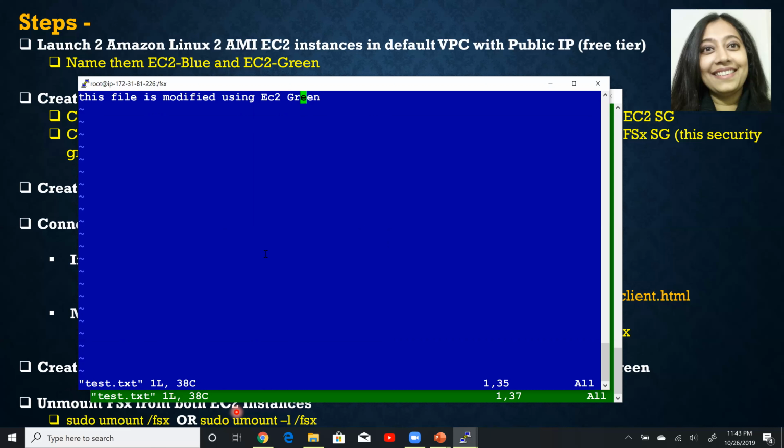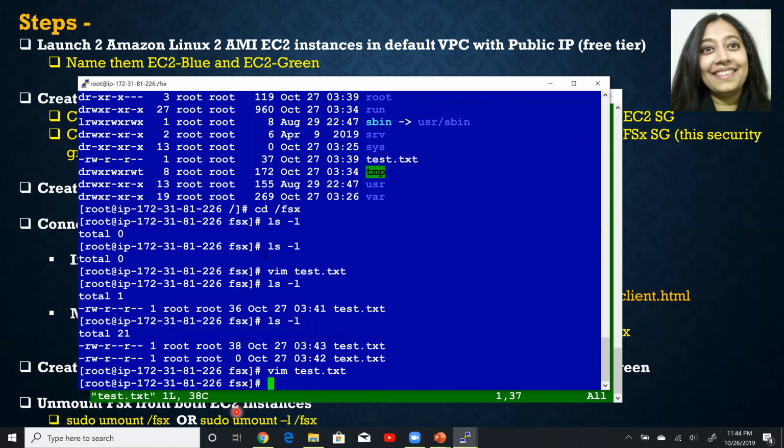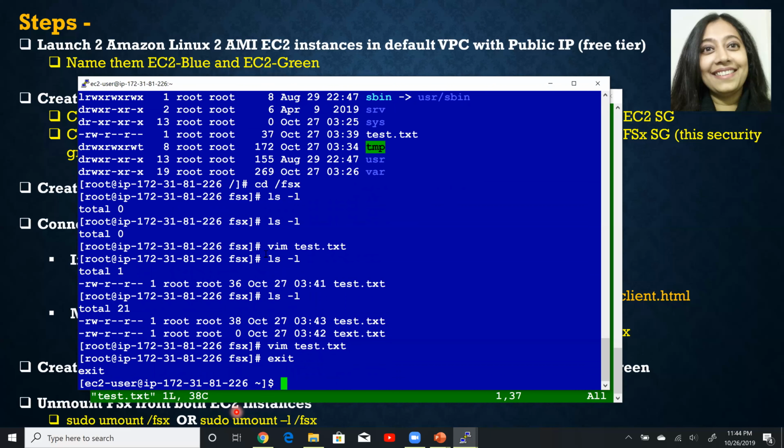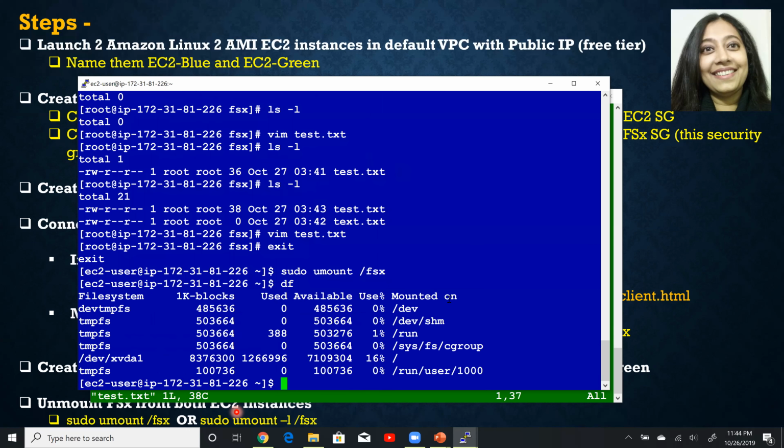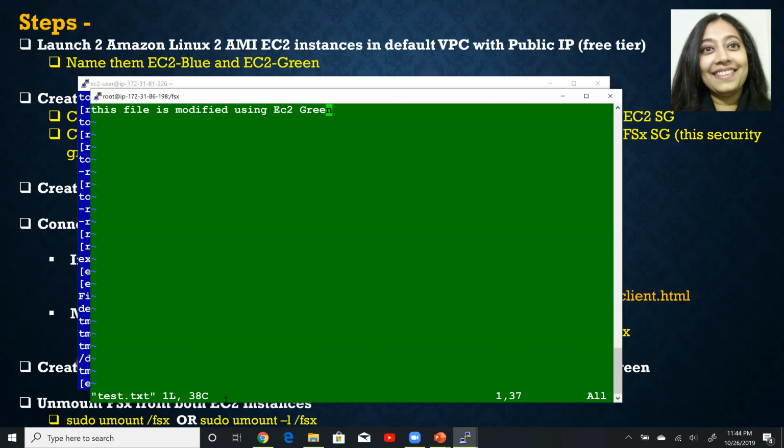So let us go ahead and, basically over here, I'm going to say exit, and it comes out. And then the next thing that we are going to do is say sudo umount /fsx and hit enter. Now it looks like our file system has been unmounted successfully. Let us check that. So df, and as you see, it's not there. Okay, so the file system has been unmounted successfully.